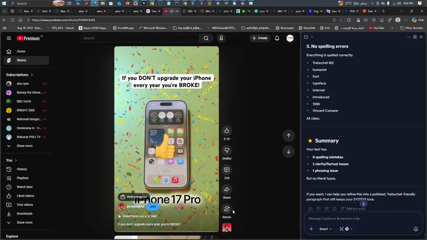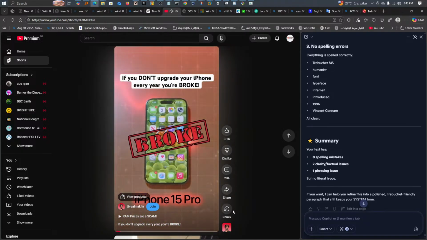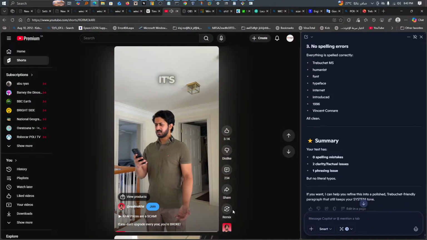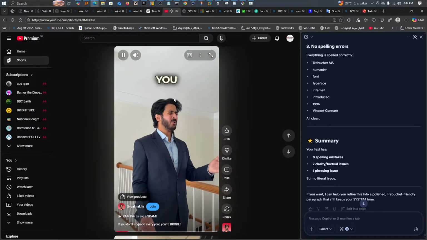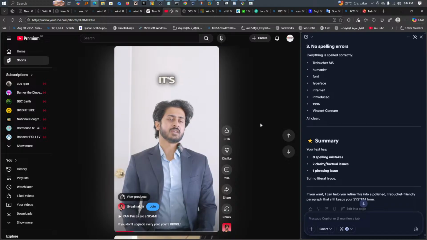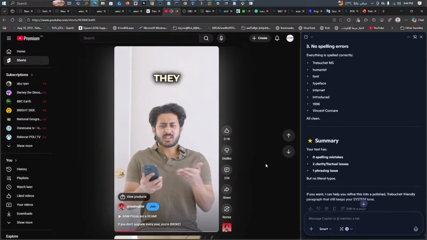If you don't upgrade your iPhone every year, you're broke. Oh, what phone is that? Oh, I think it's the 15 Pro. Ew, what are you, broke? It's a 2-year-old phone. It's 3 years old. And what's the f***ing difference? They look the exact same.